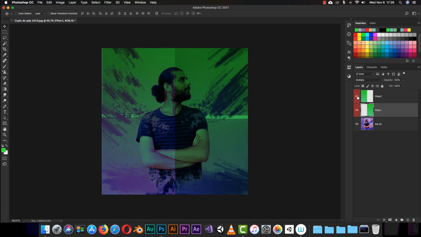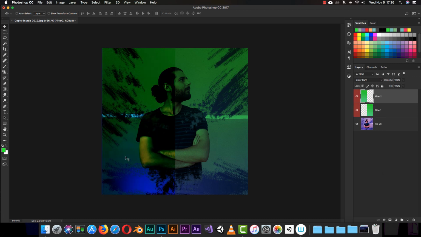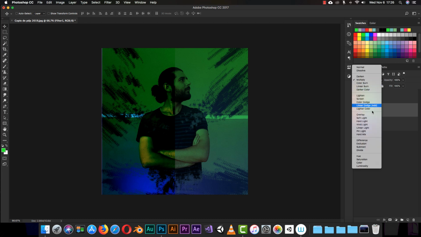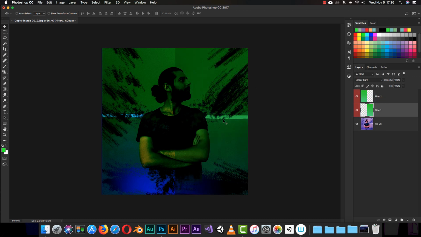And here we have this darken mode, and you can see this is making my picture look darker. It's trying to darken the picture, and this one here is multiplying this green color with my picture. Let's see more options. If we choose this color burn, as you can see, it's burning the colors. And if we choose this one here, it's the linear burn. It's trying to make a linear burn.